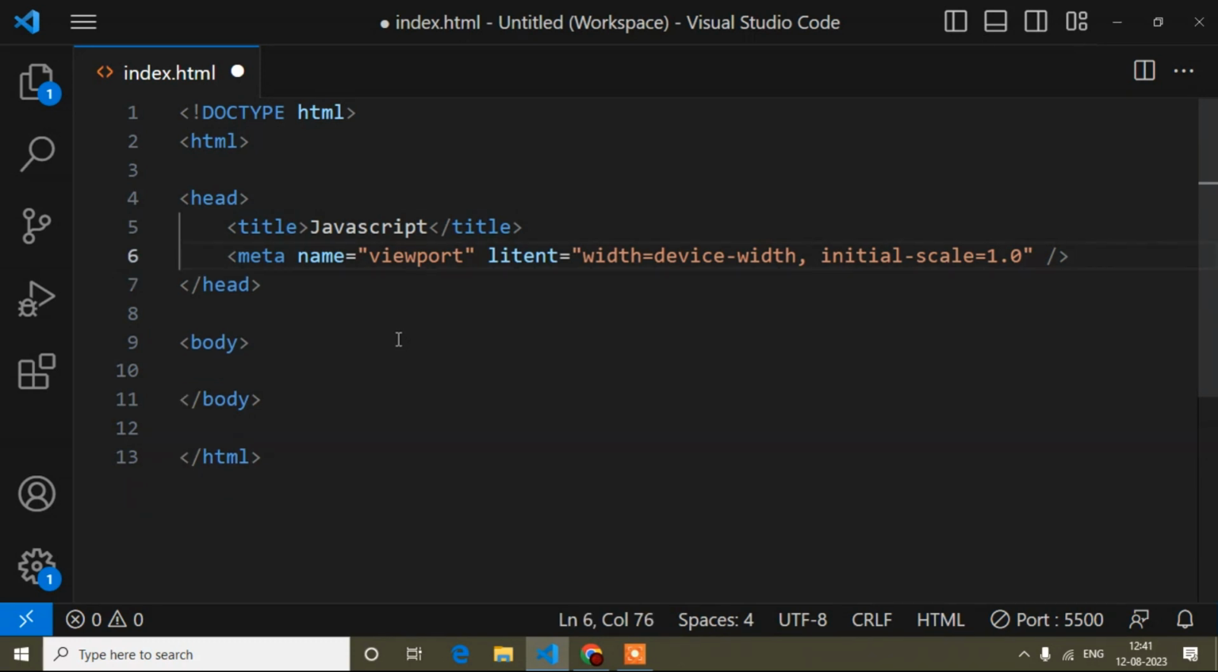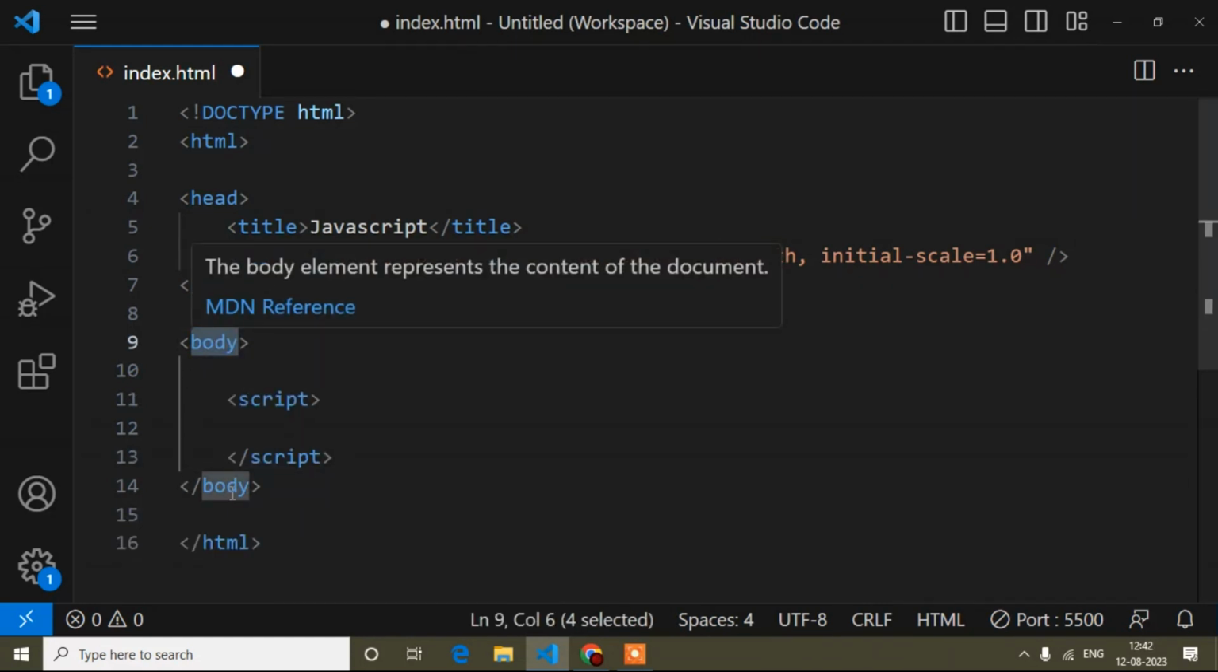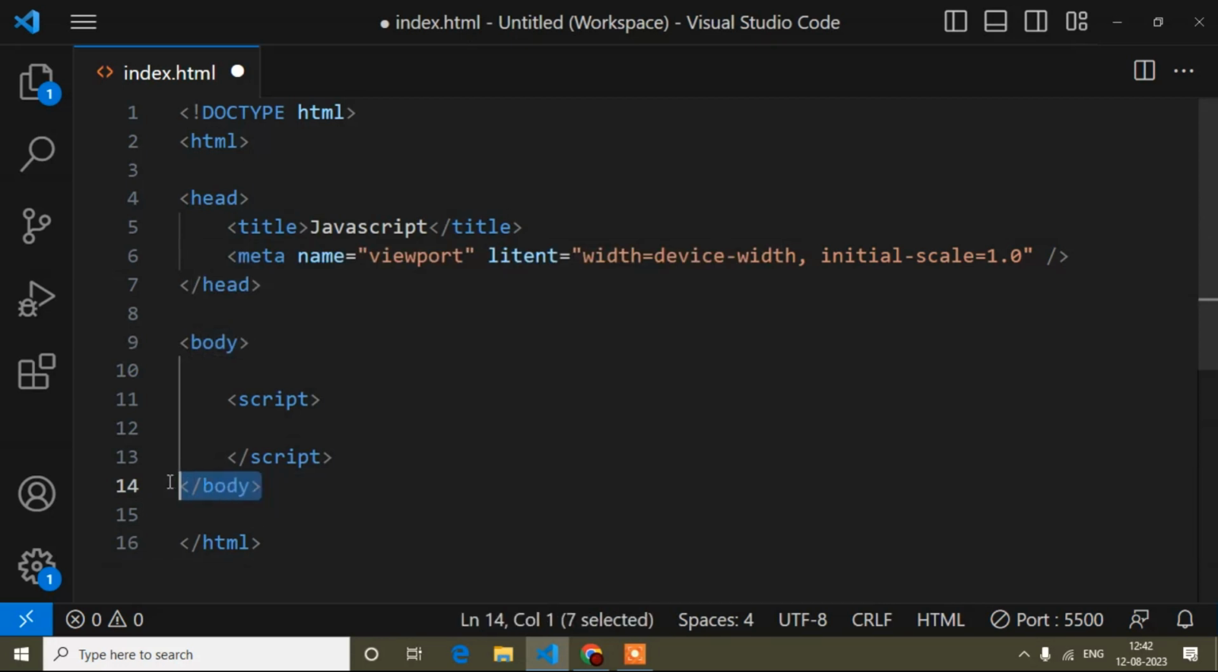Why? I will show you that. Write it just before the end of the body tag. This is the starting body tag, and this is the ending body tag. Just above the ending body tag you can write your JavaScript code. Why? I will explain. Those are very important things, guys.